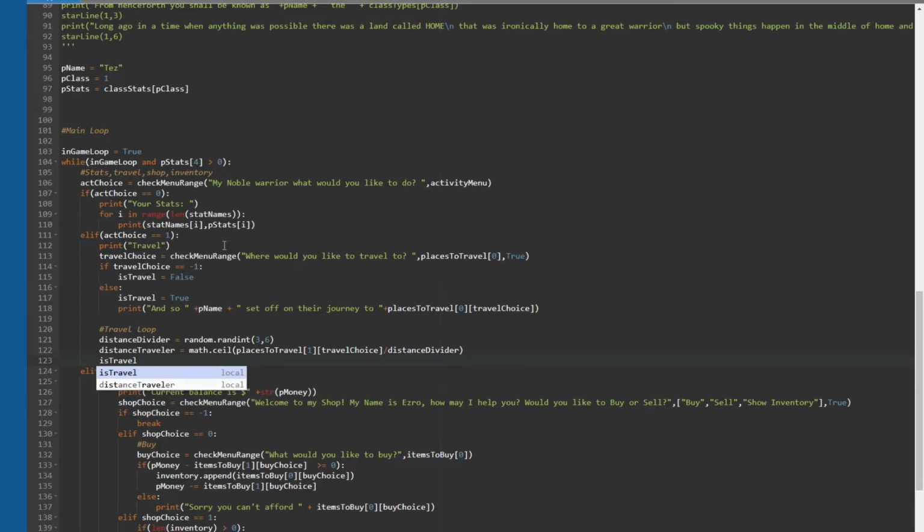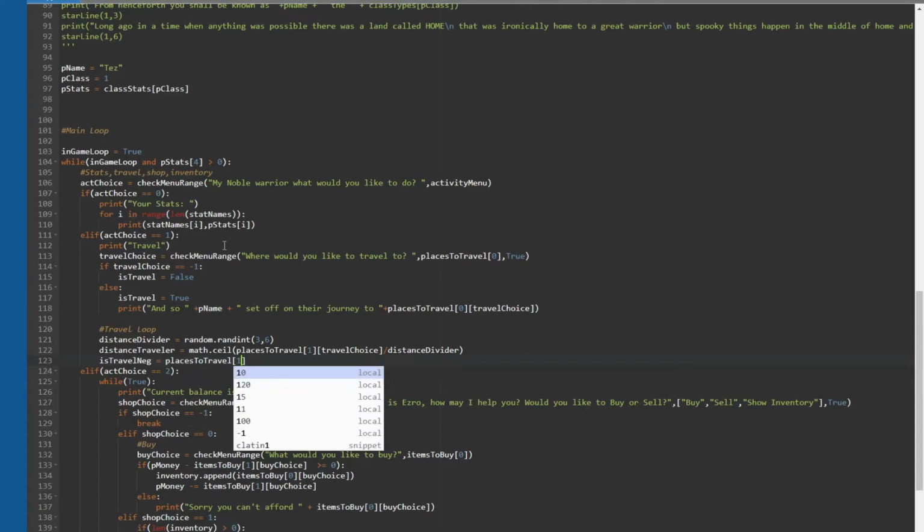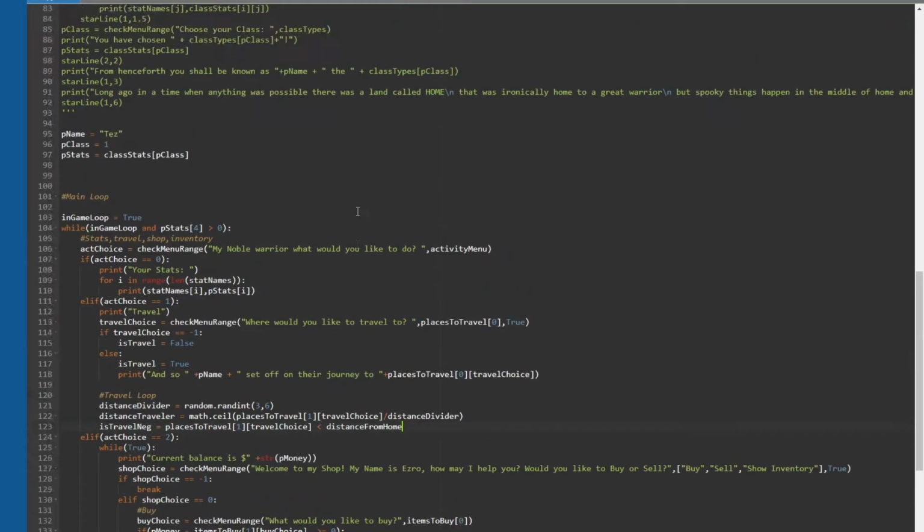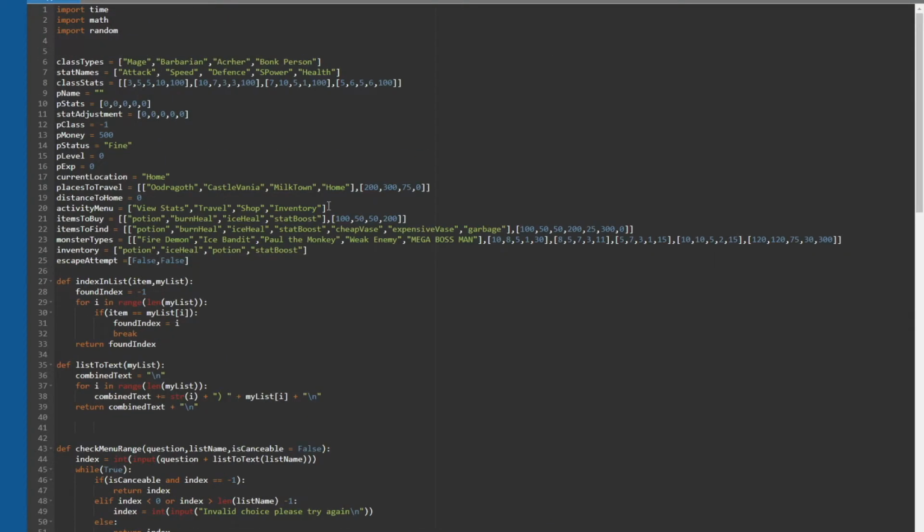is_travel_neg is equal to places_to_travel[1][travel_choice] less than distance_from. So you might be thinking, what is distance_from_home? Well, it was what I was trying to define up here. I wrote distance to home. That should be distance from home.